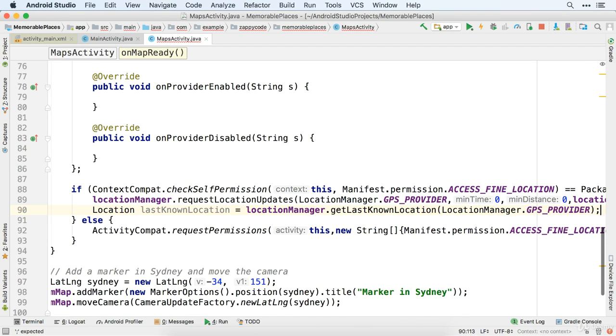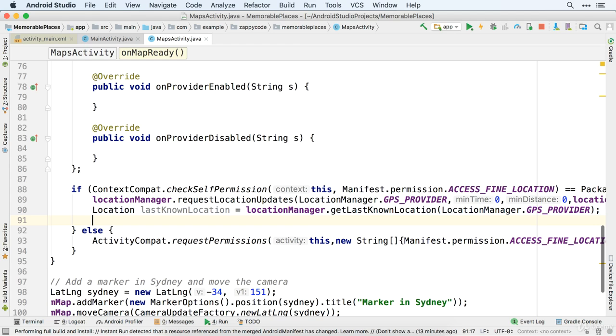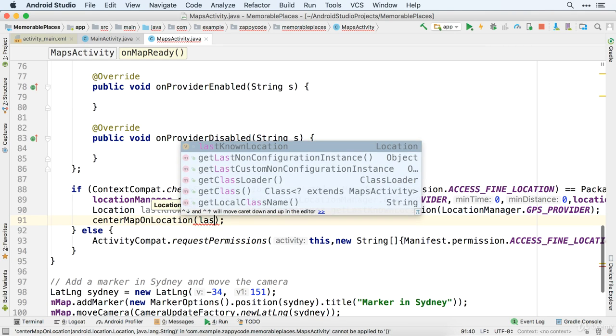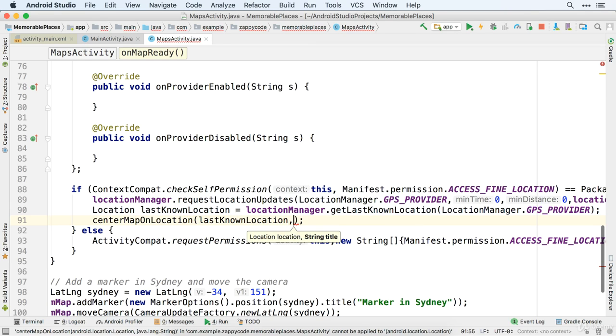Excellent. So that gives us the last known location. Then it makes it very easy for us to just say center map on location. We'll go ahead and pass in our last known location, and again, we'll just type in the string "your location". That'll pass through the appropriate information we need to make that work. So we're basically there with our app. Let's give this a run and see what we get.